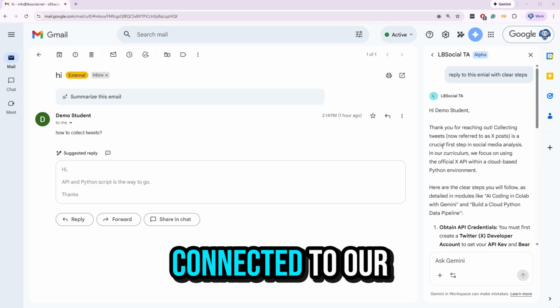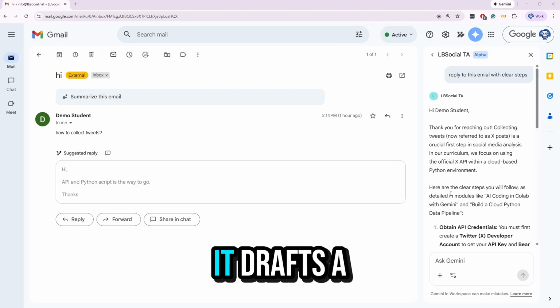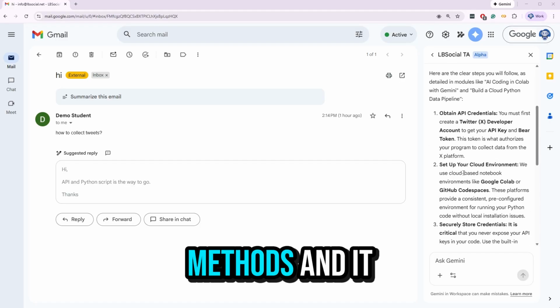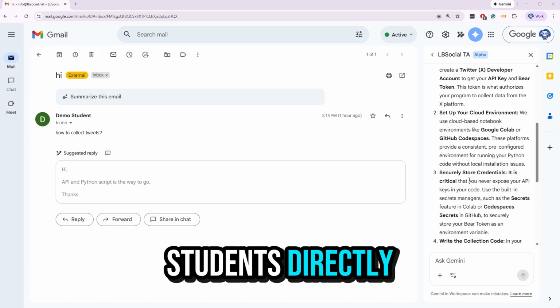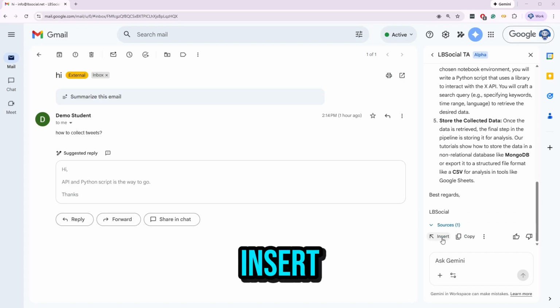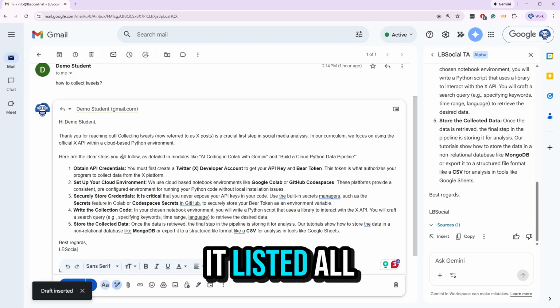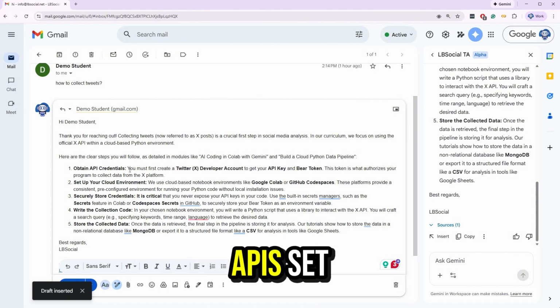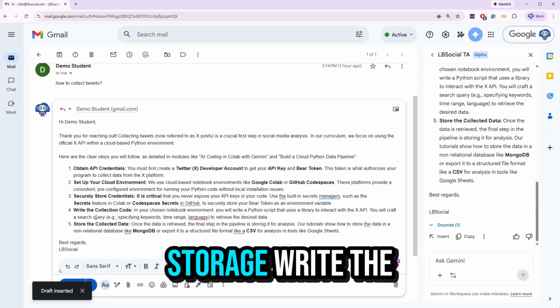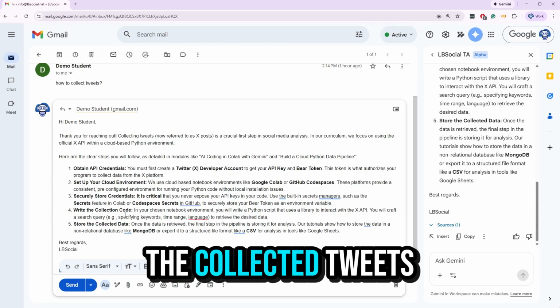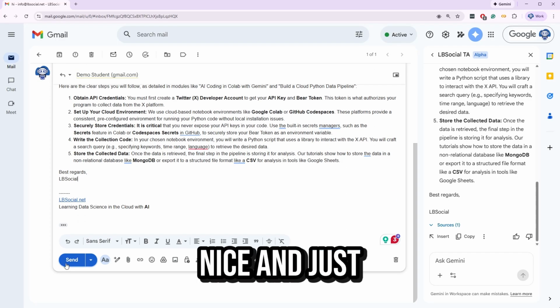Because it is connected to our internal knowledge database, it drafts a reply using our methods. And it is accurate, helpful, and I can send this one to the students directly. So I can just go to insert. You can see that it listed all the steps like get the APIs, set up the cloud environment, set up the storage, write the code, and now store the collected tweets. So it's very nice, and just hit send.